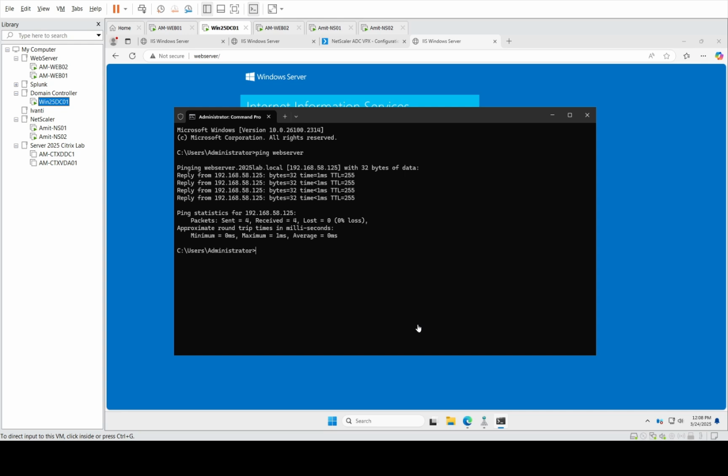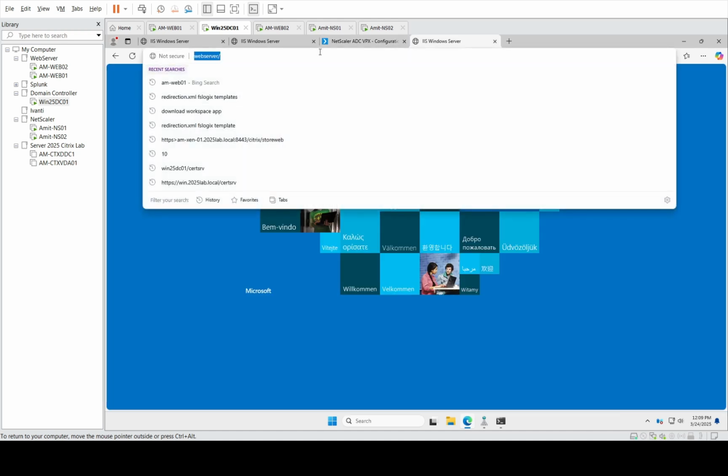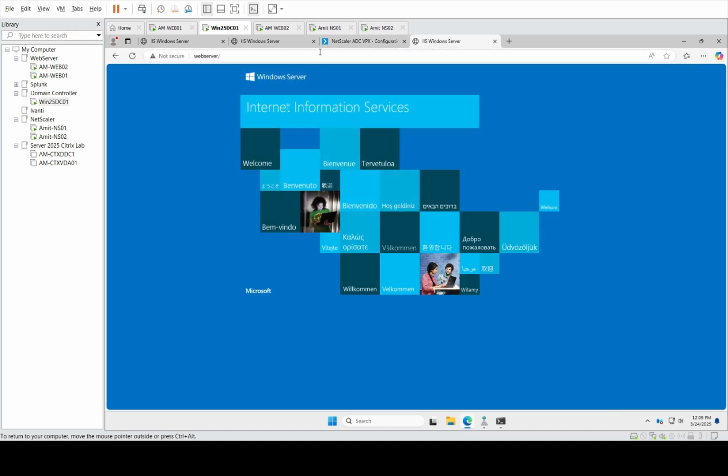So now web 01 is not replying, it is not alive. It's down. So now you will see it went down 50%. But my user won't be affected. If I go to the web server, I still get a response because web 02 is serving the request. So that's why we use NetScaler, or some intelligent load balancer, for our services.